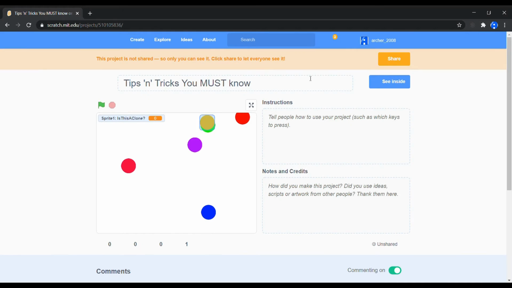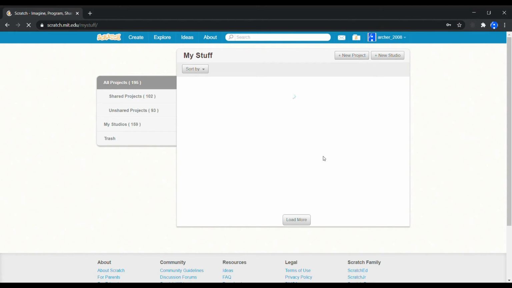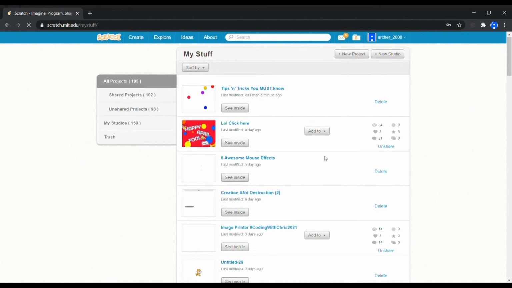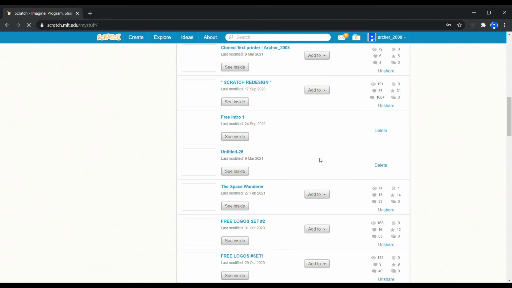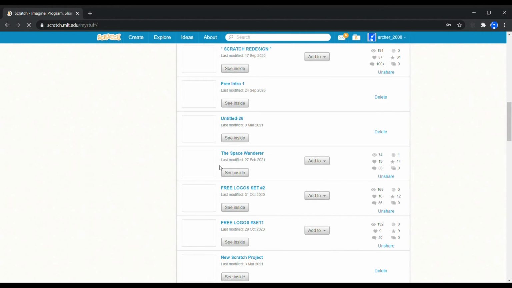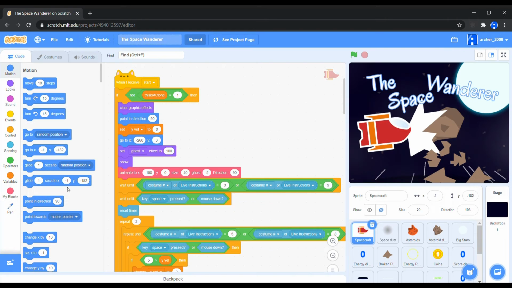Let's move on to the next step. Now I will go to my stuff page. For this step I need to show you something else. I will show you my Space Wanderer project for it because I want to show you something interesting. It is actually a feature that shows you the clones.